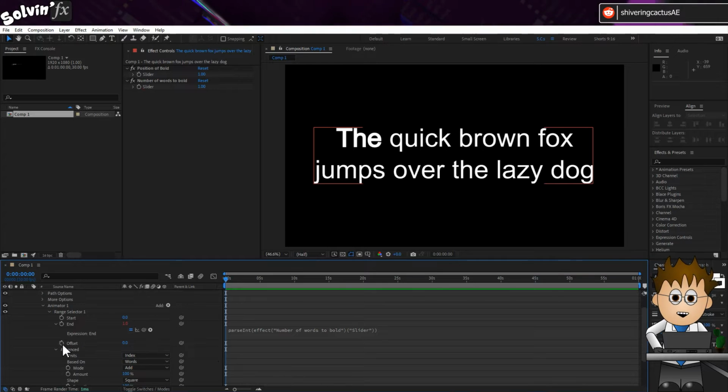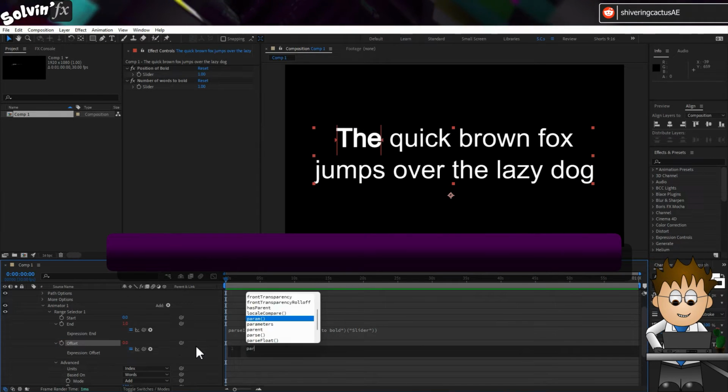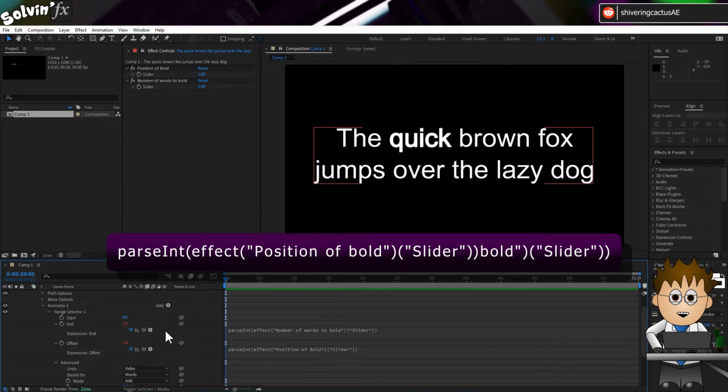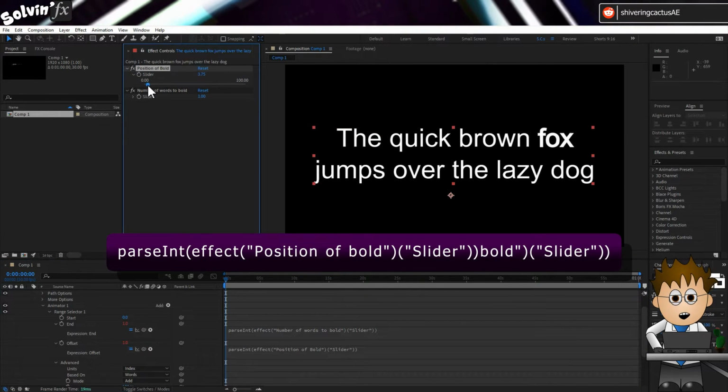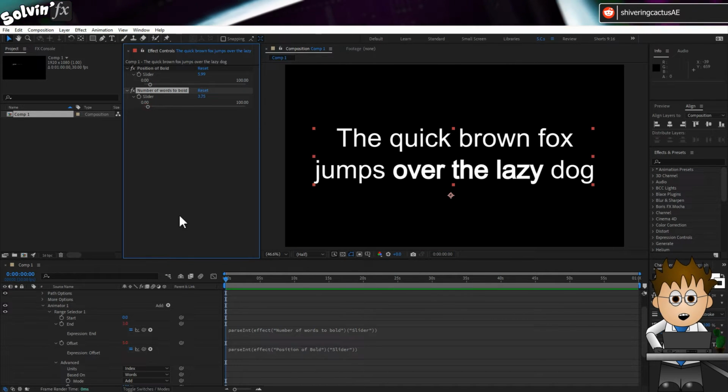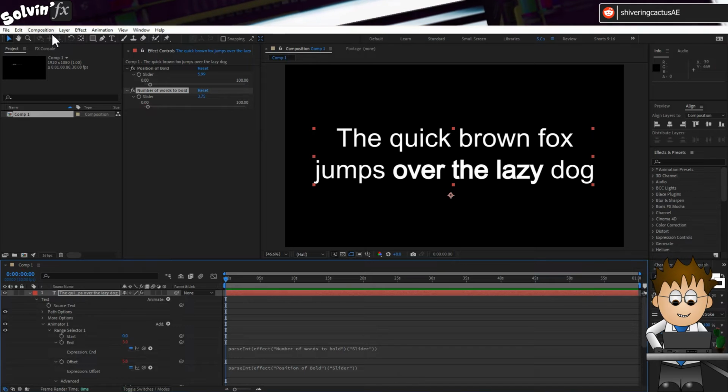And now hold Alt again and click on the offset stopwatch and type parseInt brackets, and this time use the pick whip to link to the Position of Bold slider. And there you go! You can now set different words to be bold while controlling their contents through an expression.